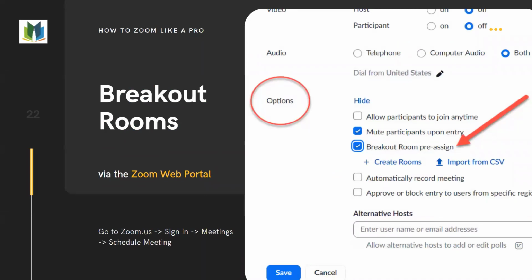Another thing you can do when you're scheduling a new meeting is to click into the show link next to options. Mine now says hide because I already clicked show in order to expand the options menu and show you what that looks like. This is where you can set up a group of breakout rooms and pre-assign people to them before your meeting begins.